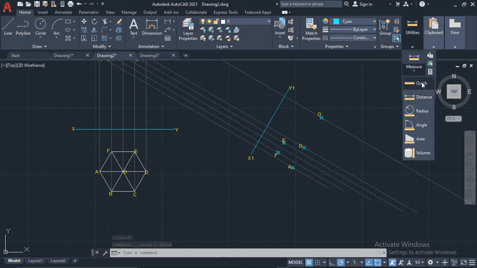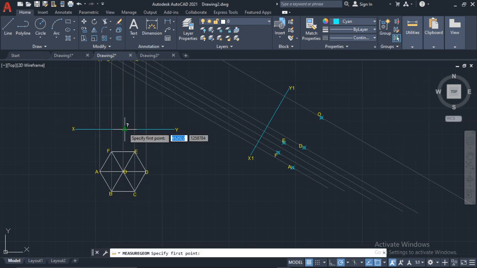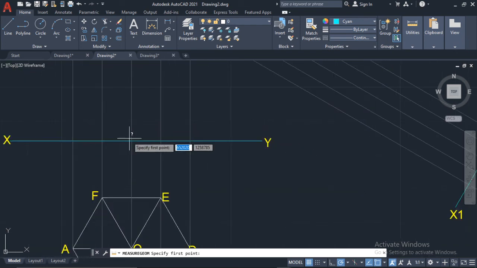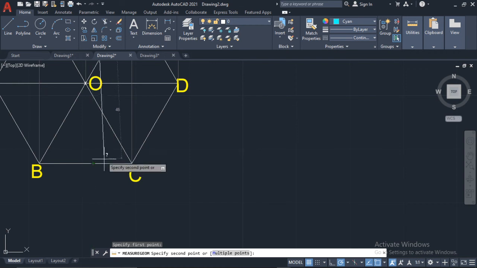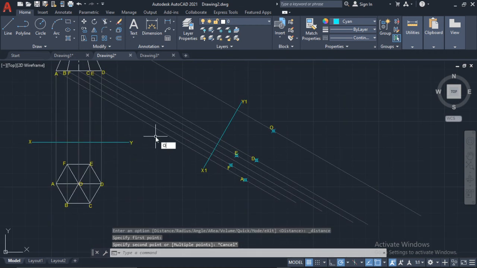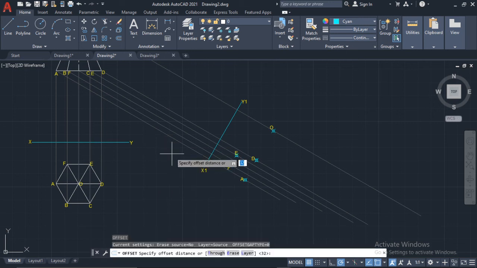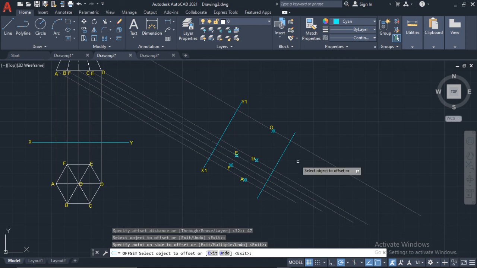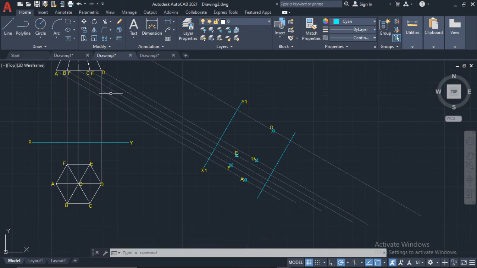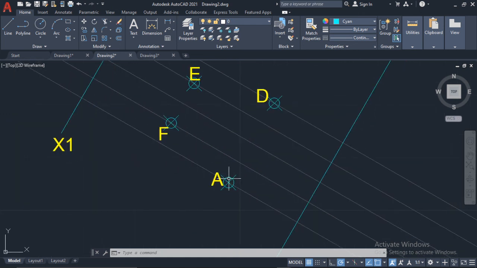So we can measure this distance from the XY line down to BC, which is 47. So we can offset by 47. So we're offset by 47. So now these points here, B and C, so line B is the second one here, and C and E is on this line here. So we can copy these points.